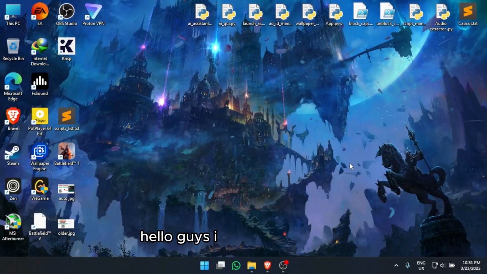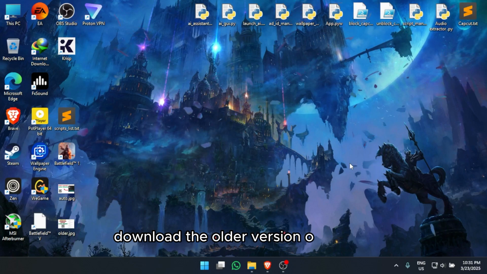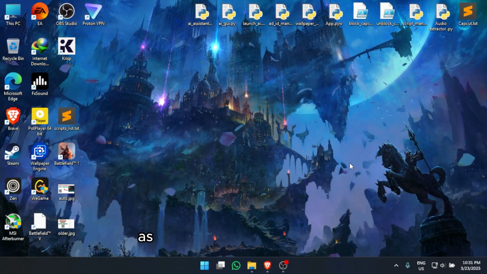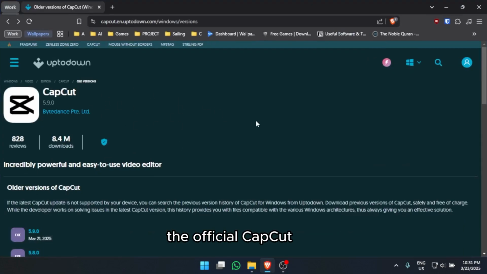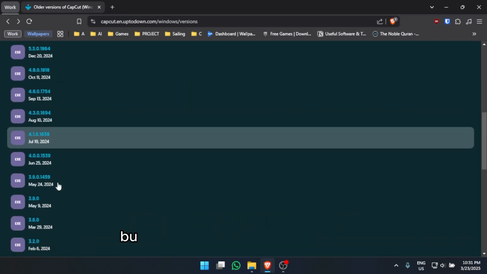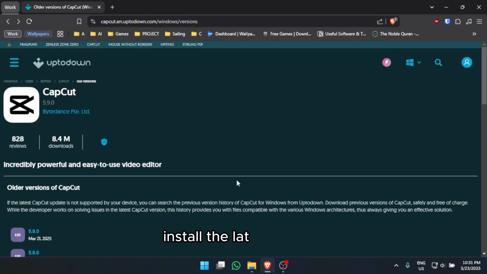Hello guys. In this quick tutorial, I am going to show you how you can officially download the older version of CapCut. As you guys may already know, you can no longer download them from the official CapCut site, and if you go to a third-party site, for example, Uptodown or other sites, you can download it, but these are just the online installer, and the online installer will automatically install the latest version.